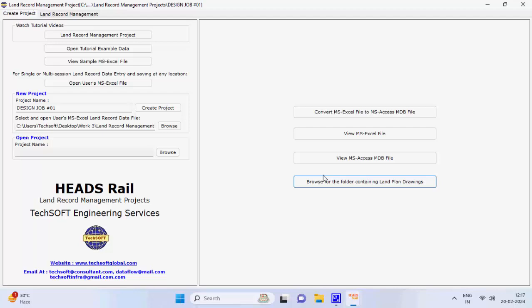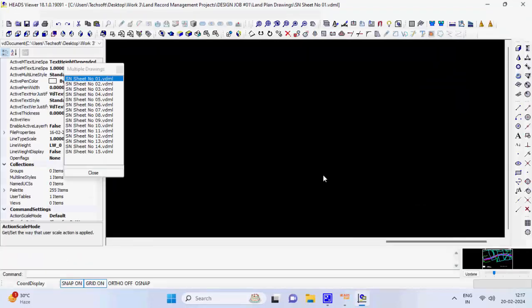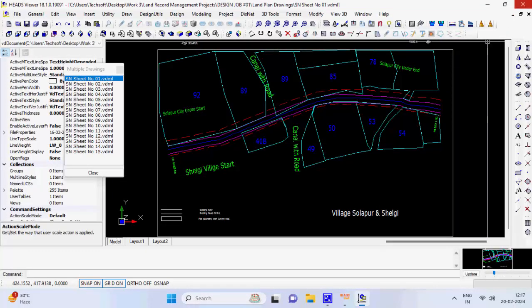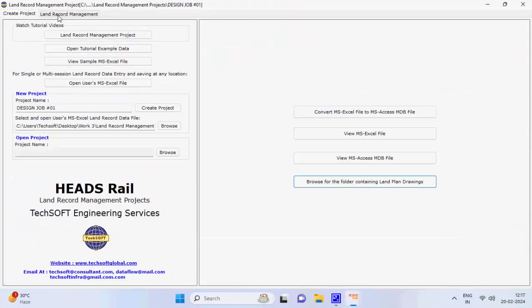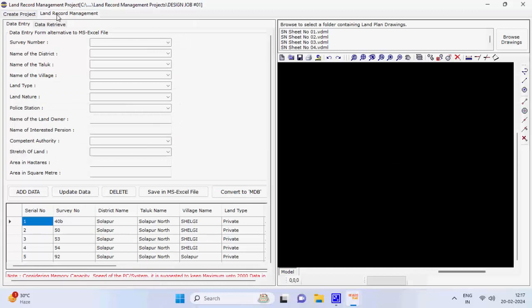Step 39, all the drawings are opened with a list on the left side, selecting a drawing in the list, the drawing will be displayed. Step 40, next, open the tab page Land Record Management. Under this tab there are two more tabs, Data Entry and Data Retrieve.